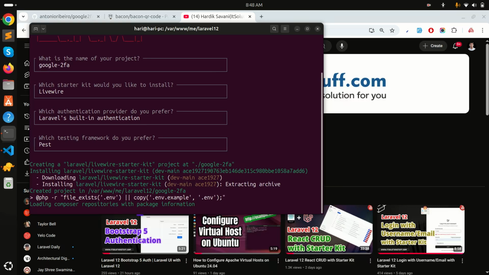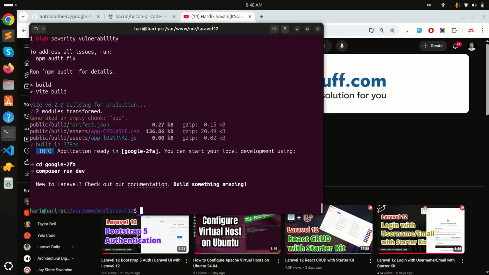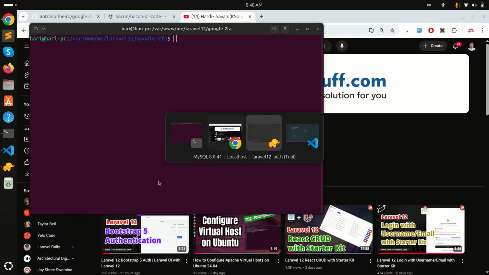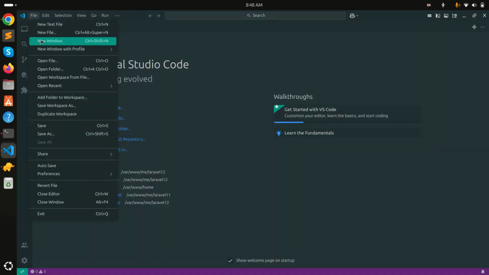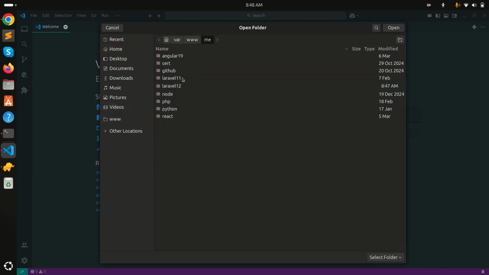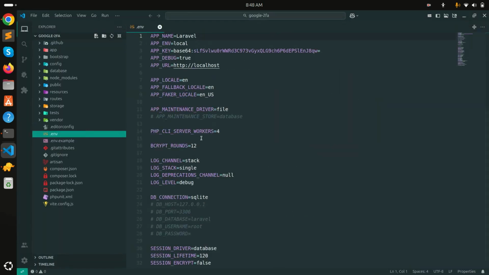So let's wait a moment to download the fresh Laravel 12 application with the starter kit. It is also asking me to install npm, so I will say yes and run npm build as well. So let's wait a moment to install. Okay, now let me go to Google 2FA and clear it, and open the project in my VS Code editor. So let me open folder, go to www, Laravel 12, and there is Google 2FA.